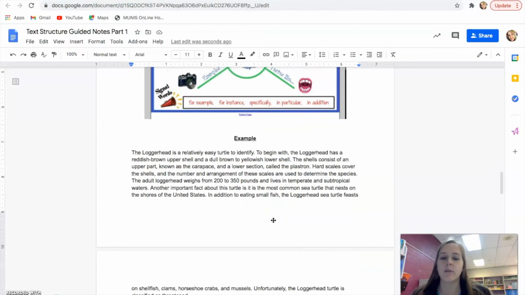So let's look at an example of a passage that uses the description text structure. The loggerhead is a relatively easy turtle to identify. To begin with, the loggerhead has a reddish-brown upper shell and a dull brown to yellowish lower shell. The shells consist of an upper part known as the carapace and a lower section called the plastron. Hard scales cover the shells, and the number and arrangement of these scales are used to determine the species. The adult loggerhead weighs from 200 to 350 pounds and lives in temperate and subtropical waters.